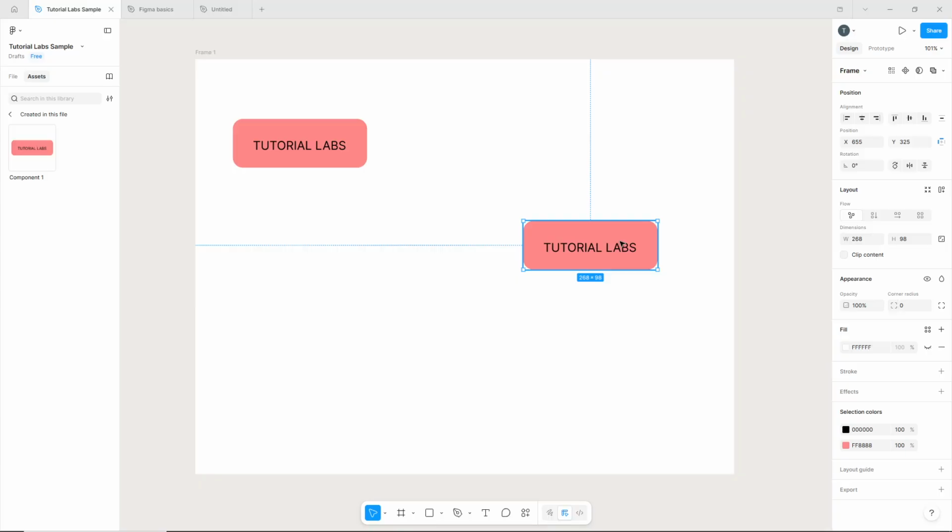Now that you have your file open, it's time to identify the element you want to reattach. Click on the specific element or instance that's currently detached from its component. This selection is crucial because it tells Figma exactly which element needs to be reconnected.